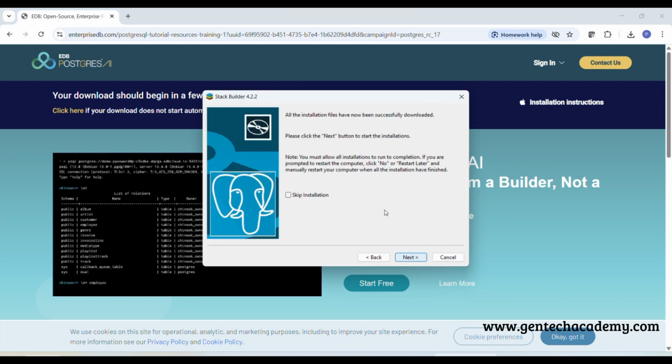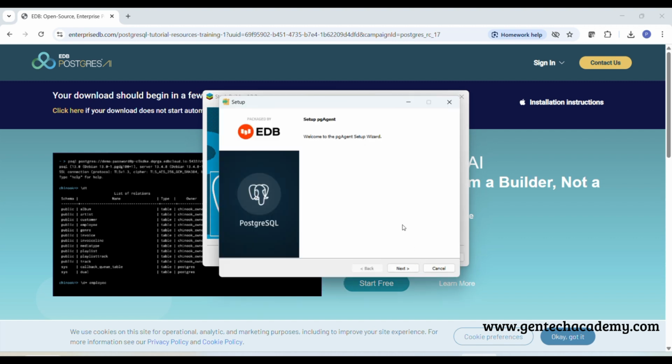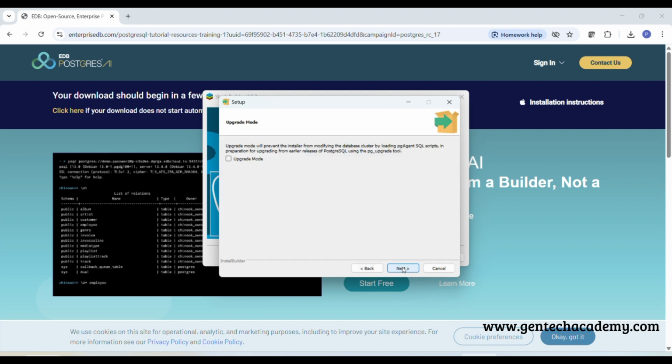Again I need to click on OK. Now I need to click on the Next button. It will start installing the products one by one. Meanwhile, you can skip the installation also. Currently just click Next. It is installing the PG agent, and it takes some time. A password is being asked. Just provide the same superuser password, root, for the PG agent.